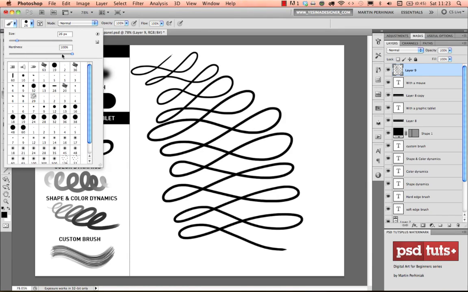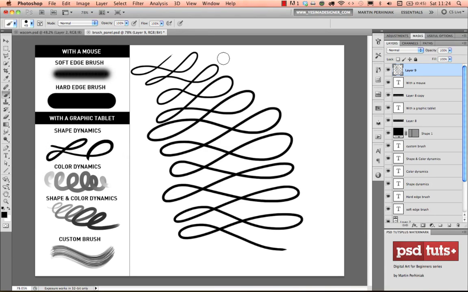So the size and hardness is quite simple to understand. Increasing and decreasing the size will change the size of your brush, and the hardness will make it soft or hard on the edges. Now these two options can be easily changed with keyboard shortcuts, and this specific keyboard shortcut works best in CS5. It also works in CS4, but there it's a bit more complicated, so I'm going to concentrate on CS5 at the moment.